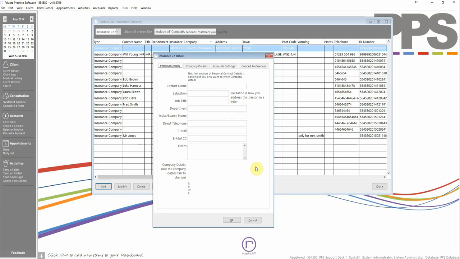In some scenarios, for example, if we're dealing with an insurance company, we often won't have personal details because we won't be dealing with a particular person. We'll be dealing with the company as a whole and often speak to multiple representatives. Whereas if I was dealing with a solicitor, perhaps, I'll want the details of the solicitor that we're particularly dealing with in this first window. So their contact name, salutation, job title and contact details.